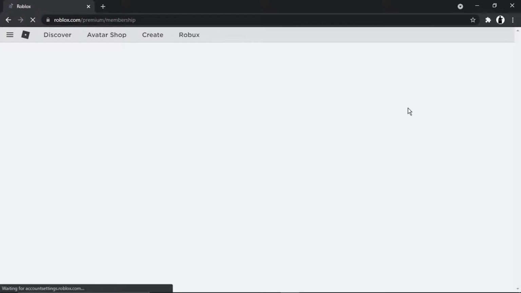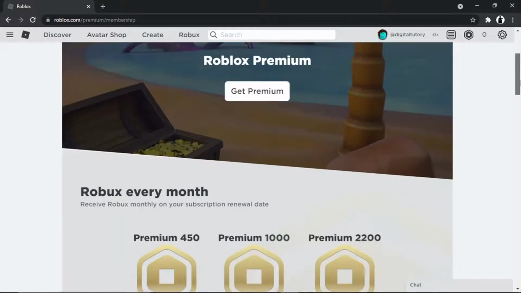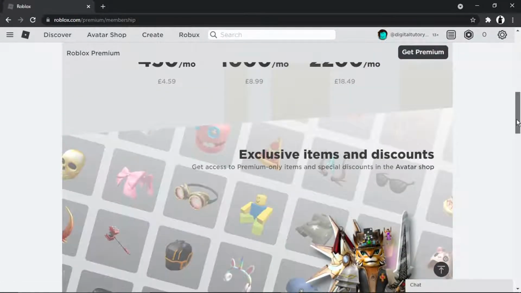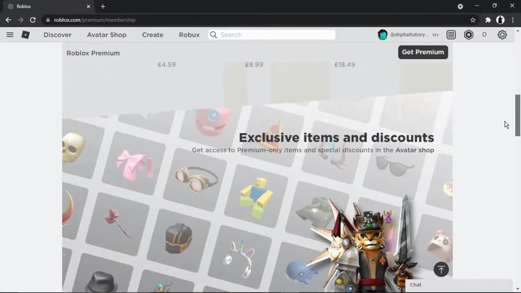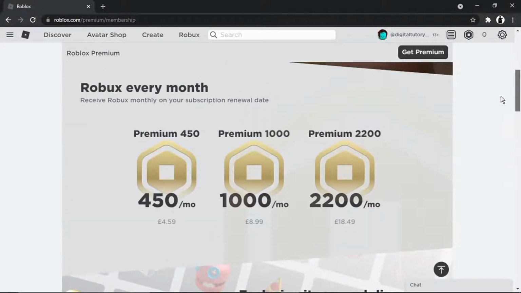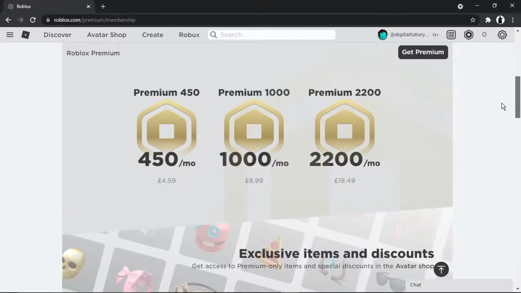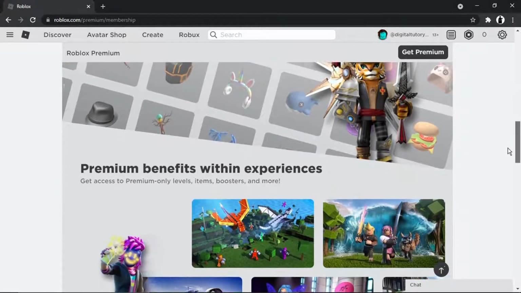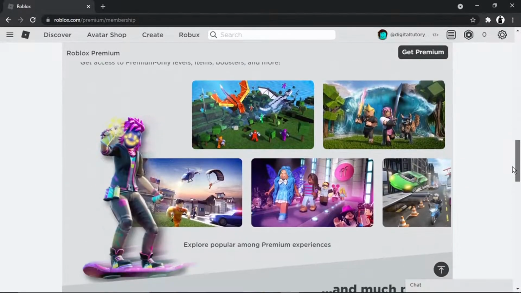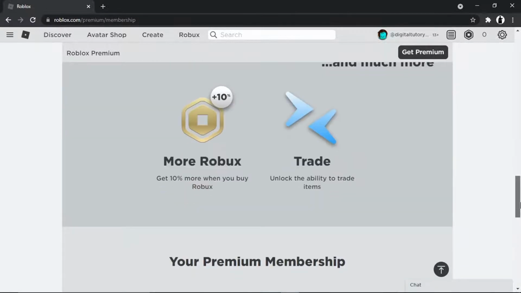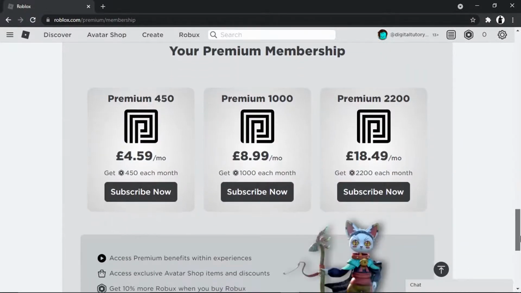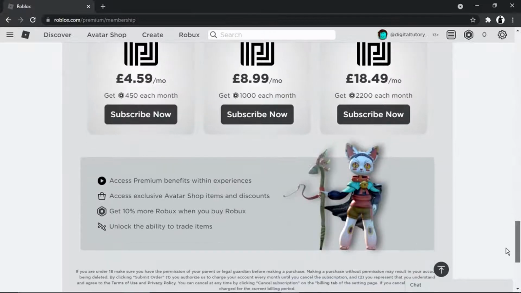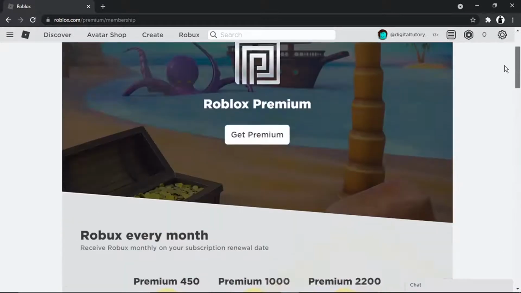Obviously the benefit of being a premium member is if you click on join, it's going to go through and tell you what you get. So exclusive items and discounts, you get monthly Robux free on your subscription every month, and you get stuff like premium only levels, items, boosters, lots of good stuff really. So it's quite good if you do play Roblox quite a bit.